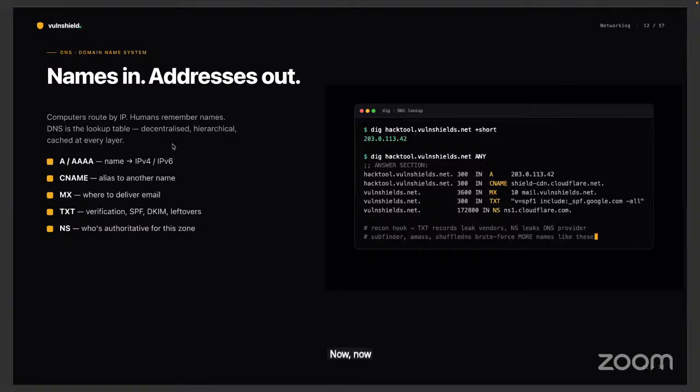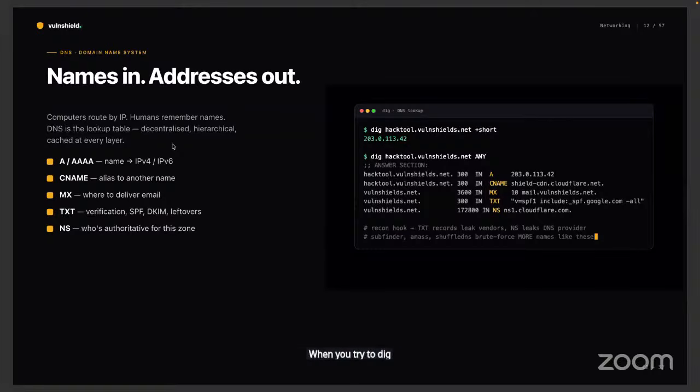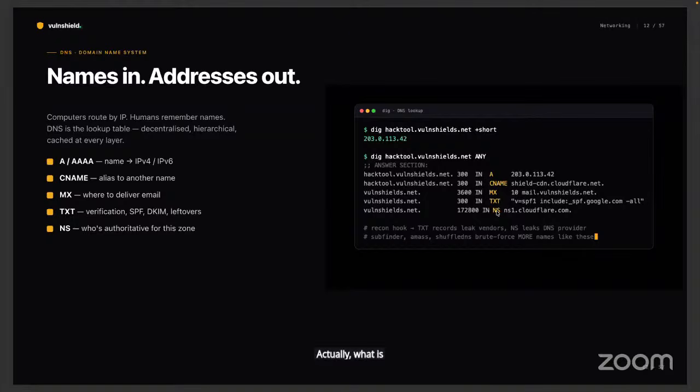Now let's come to the next slide, known as name and address. When you try to dig any domain, you will find there are a lot of CNAME records and other records. When you try to dig hacktool.vulnshield.net, you will find there is a CNAME record, or an MX record, or a TXT record. What is this, actually?